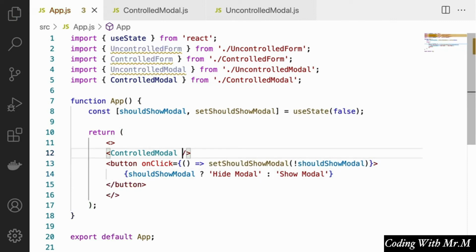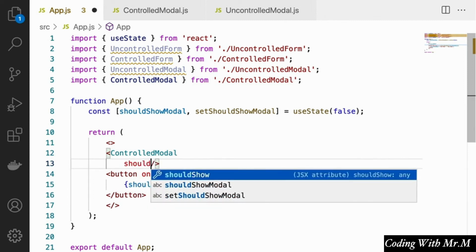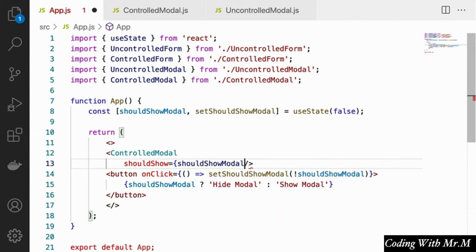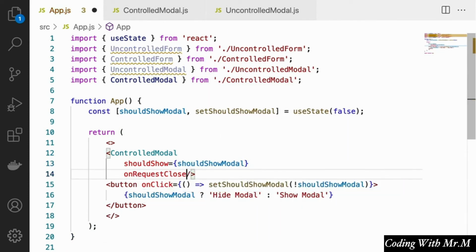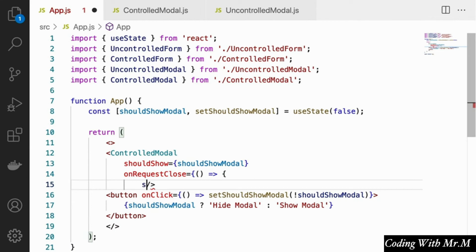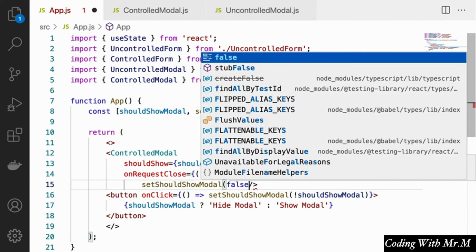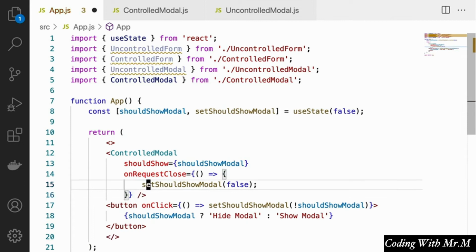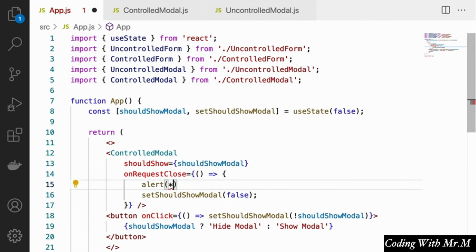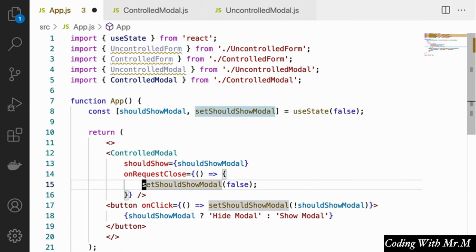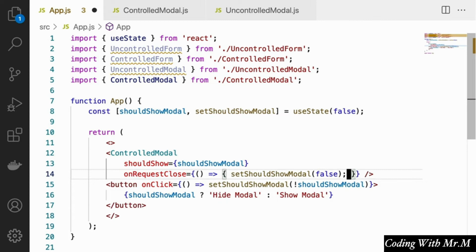And then what we need to do is just pass in some of the props to our controlled modal. Remember that those props are going to be something like shouldShow equals shouldShowModal. We have an onRequestClose function. And basically what we're going to do here is just pass in a function that will set shouldShowModal to false. Okay. And one other thing that we would be able to do here is we could display an alert or something like that that says, you know, are you sure? That kind of thing, before we actually allow it to close. But I'm not going to do that here. So we'll just set it to setShouldShowModal false. We can actually make that a lot smaller if we do it like that.